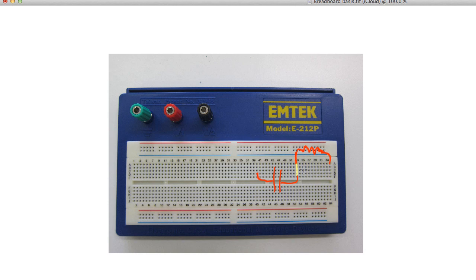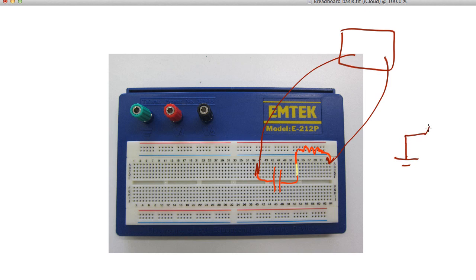Then we might want to add a voltage source. So let's say we have our voltage source over here. We can use a crocodile clip to connect one to there and one to there. And that's now equivalent to the circuit with a voltage source, a resistor, and a capacitor.